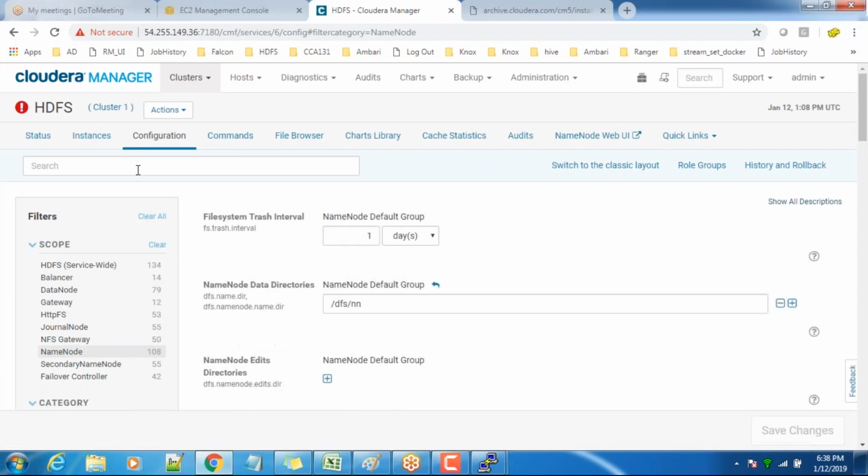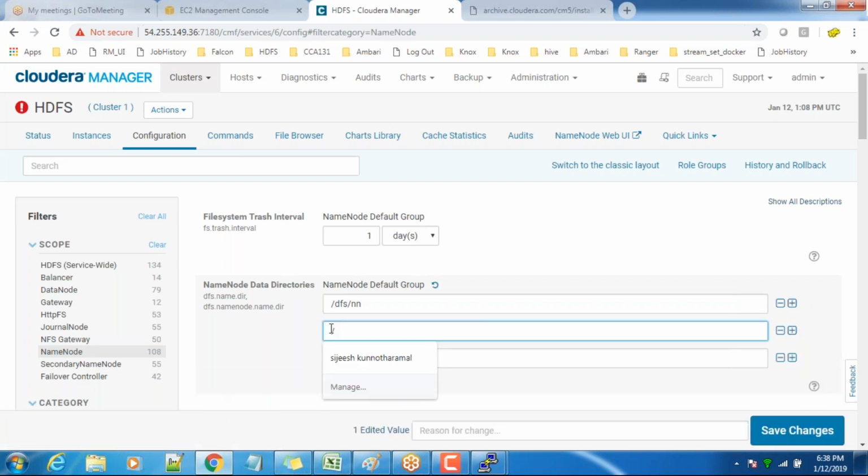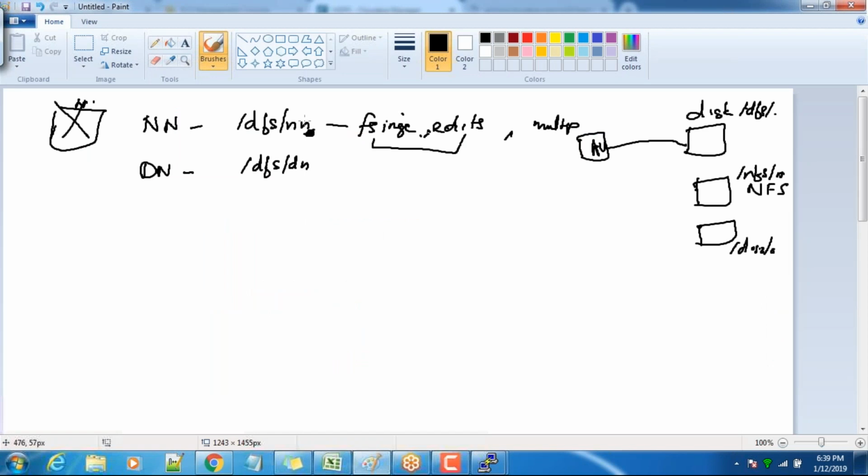In this case, like I said, we can add multiple locations: /NFS/NN and /disk2/NN. If you write multiple locations like this, then when it creates the fs image or edit file, it will be written into all these locations at the same time. So it's a synchronous write.